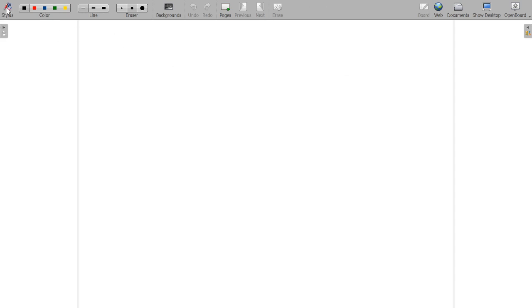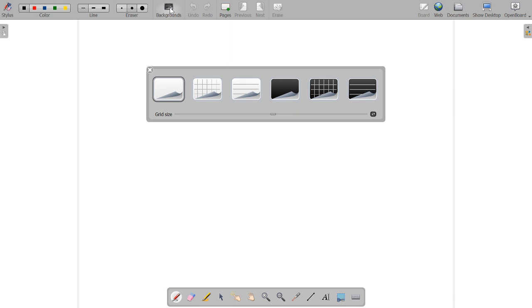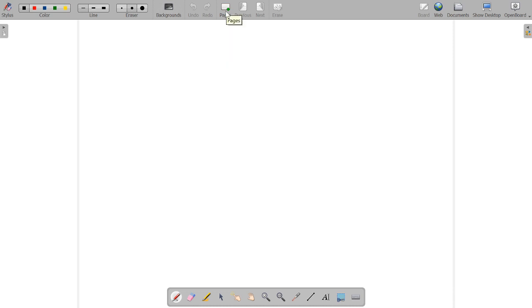You have the stylus. When you click it, there is a pen, then an eraser, and then a highlighter. Then you can zoom, there is a laser pointer, then text, then you can take a screen capture, and there is a virtual keyboard. Here you can select the color, here the thickness of the line, and the eraser size, how much area you want to erase. This is the background. You can select any background you want, and these are all the pages. You can add pages.